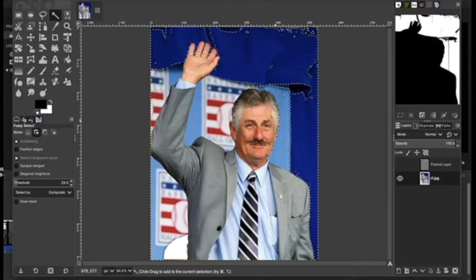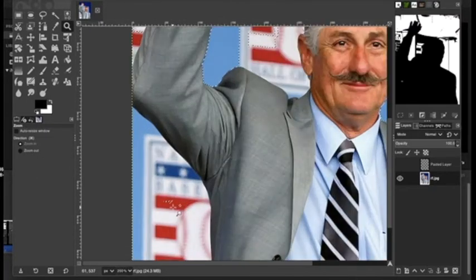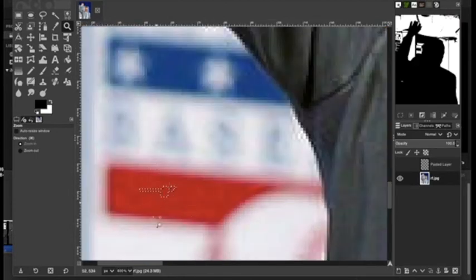What I plan on doing is selecting the background and then inverting the selection so that I have the opposite. You can change the threshold over here. The threshold is what determines how narrow or how wide the fuzzy select tool sees the pixel information. You can see that at a low threshold, it really only selects a very, very small area because there's a lot of discrepancy between those pixels.